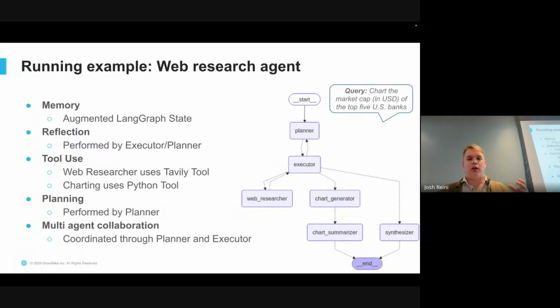A running example I'll use throughout the rest of the talk is this web research agent. This is the agent built in LangGraph. At the top, we have this planner and executor, where the planner is going to take the query. It's going to decompose it into the different sub goals or questions that it needs to accomplish. It's going to figure out which tools it needs to call. And then it's going to call those tools and replan where necessary.